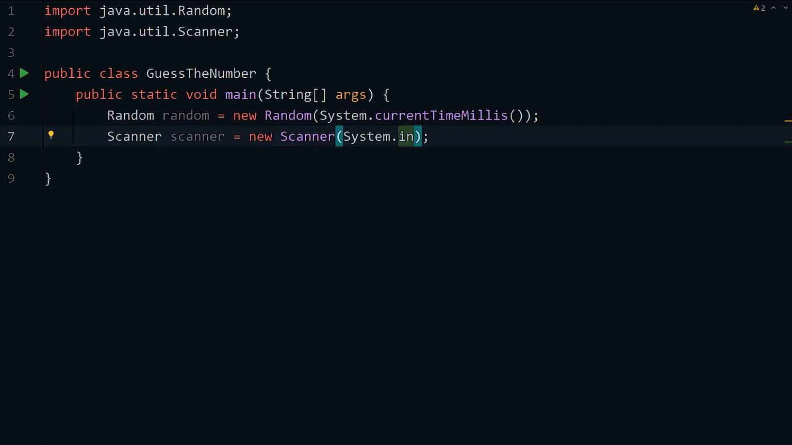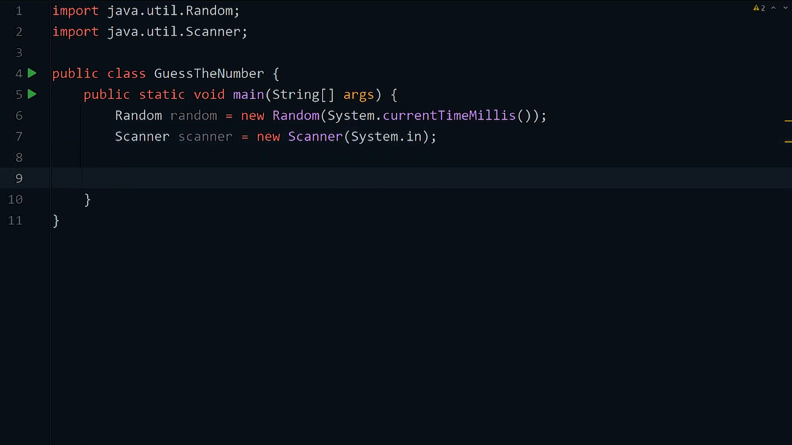Next, let's initialize a random integer variable. Inside the parentheses, we need to set the random range. We want a range between 1 and 100. But keep in mind that computers count from 0. So if you set 100 here, it will generate numbers between 0 and 99. To get a range of 1 to 100, we need to add 1. Now we have a number in the range of 1 to 100.